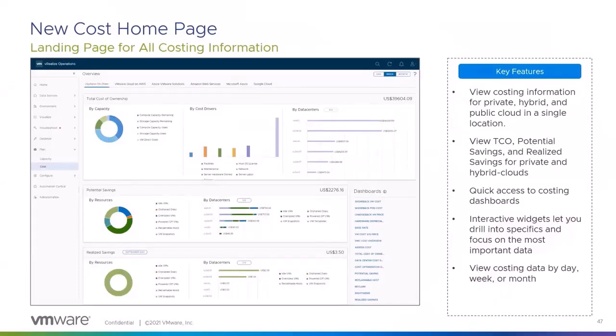So to start off, I'd like to point out the cost homepage. This is the place you initially go to look at costs of the environment. You see there are multiple tabs across here. There's the tab for the on-prem costs, where you can see the total cost of ownership broken down by different perspectives: by capacity, cost drivers, and data centers. And then you see the breakdown of the potential savings in the environment. These are all the recommendations where you can go and save money. And then the realized savings. This is all of the changes that have been made in the environment that resulted in savings. So really a great place to start.